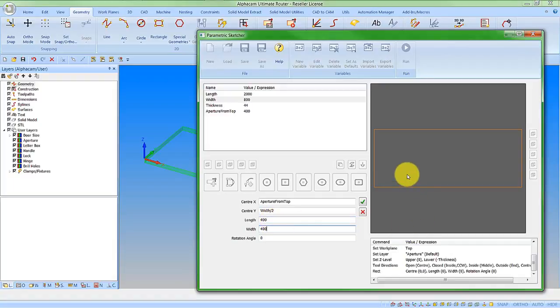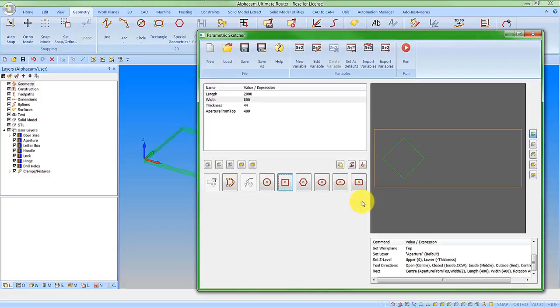It's likely that you buy your glazing in at a fixed size, so the actual aperture sizes will generally be fixed. And I'm going to put a rotation on this of 45 degrees. I can click OK and see what that looks like. So what we have here is, this is on this layer.